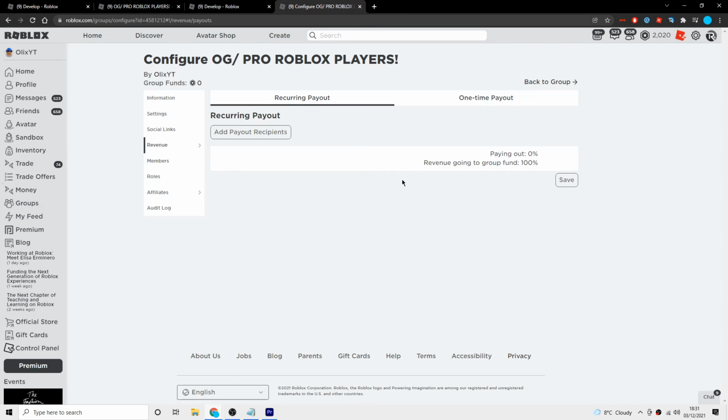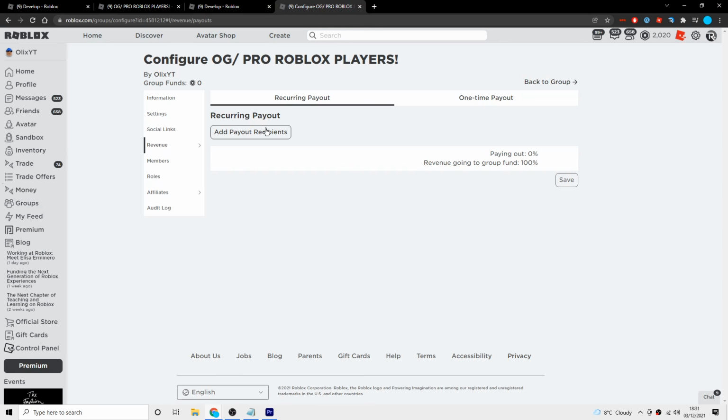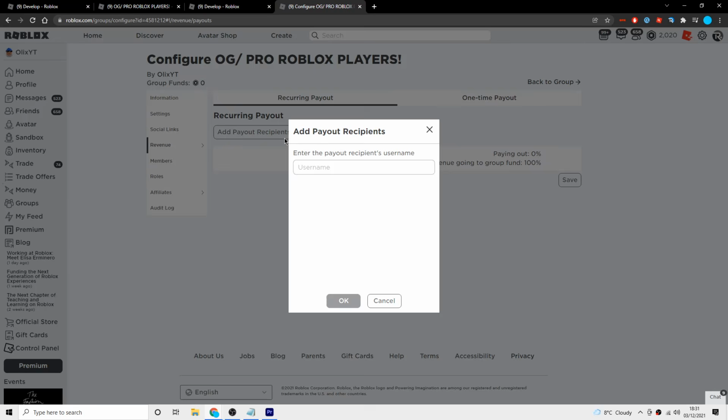Now once they have, all you need to do is go to one-time payouts. Obviously it says you do not have any funds to distribute, but if you do have any, then you click a button that looks a bit like this. It's like add payout recipient or something like that. You click that, and then type in their username. If they're in the group, then it'll appear here. So for example, I would just put my account, so you could just use your own account to test it.